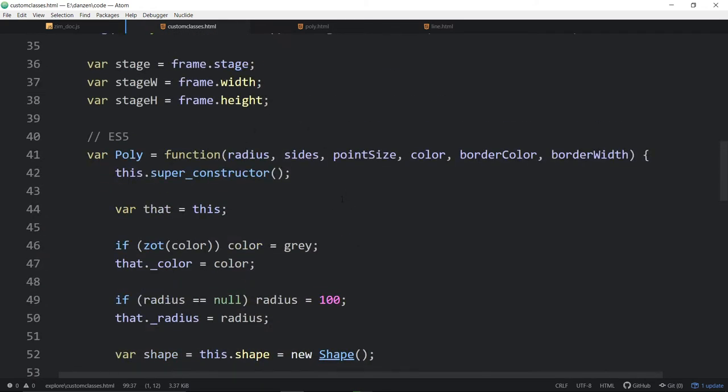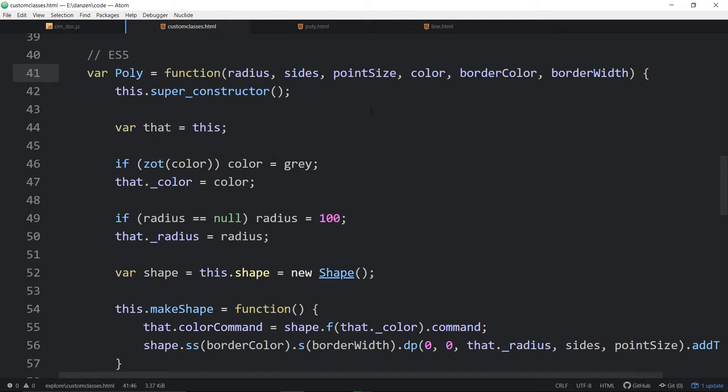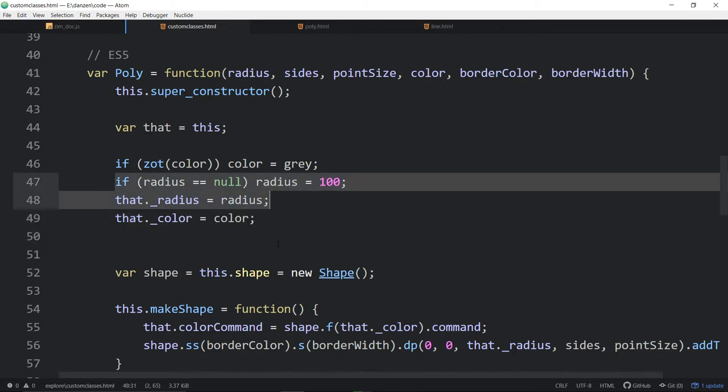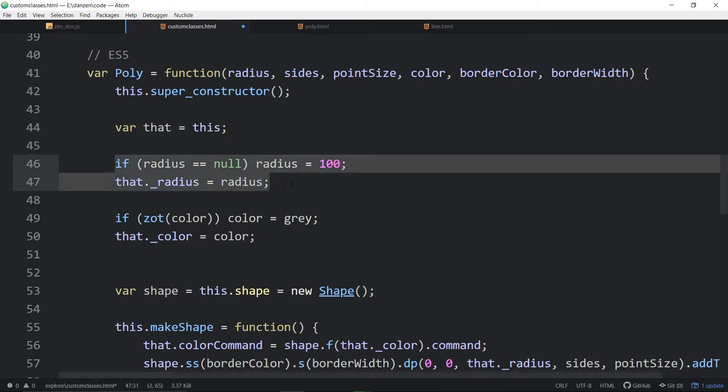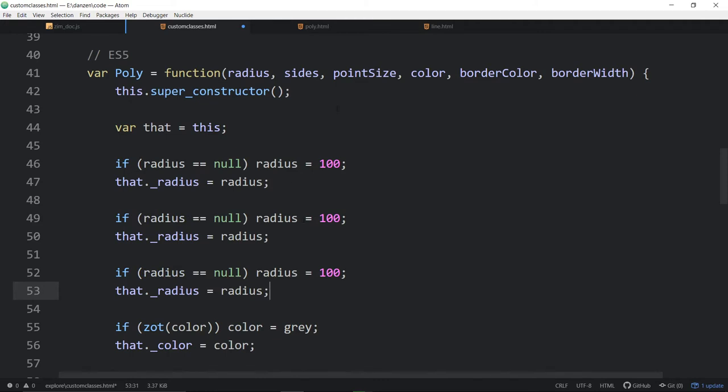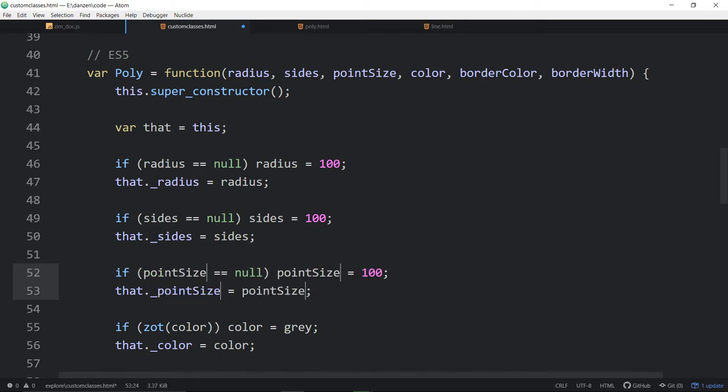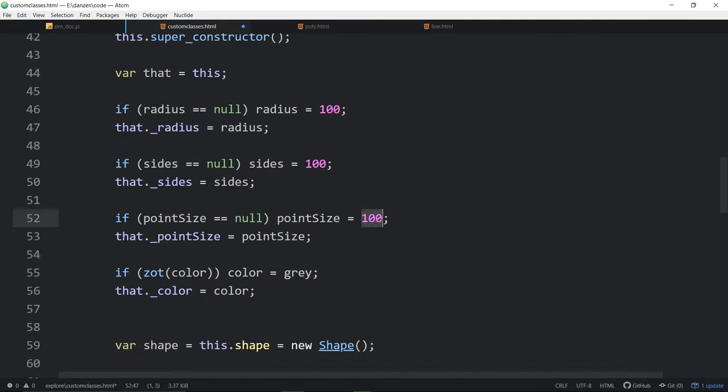Well, first of all, we might want to set up a few defaults for these other guys. If we want to get to color, we'll just go to color. So radius has a default. There's color. Let's organize this a little bit. Radius is there. We'll do something for sides and point size as well. Sides and point size. Will that work? There we go. Point size. What is the default point size? 0. And the default size? 100. Okay, we'll make that 5.